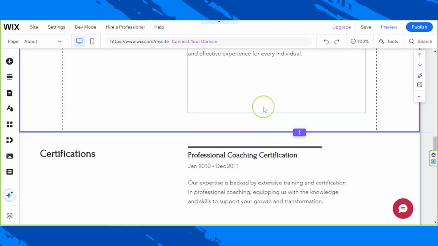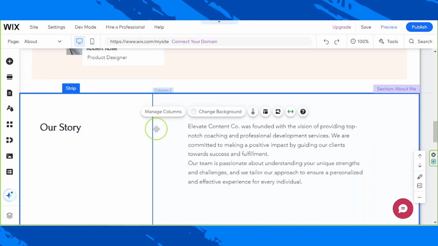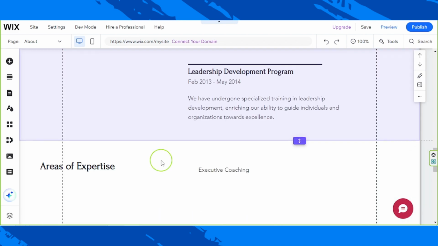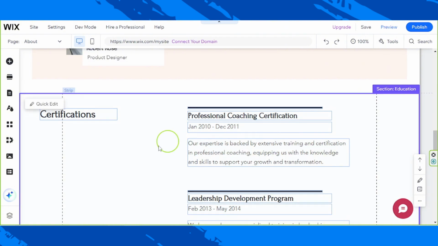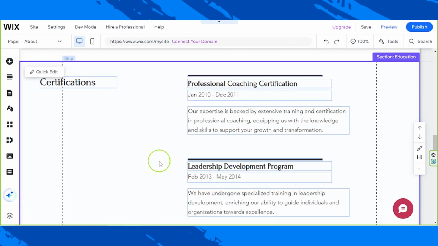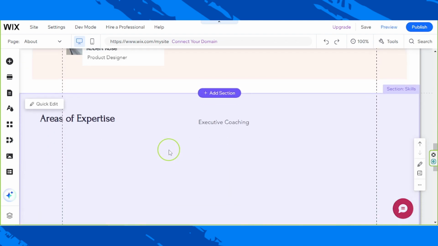And since I don't really need this, I'm going to delete this section by clicking on this section and by hitting the delete key on my keyboard. And I'm going to also be deleting this section because I don't have anything to input over here. But of course, feel free to keep the sections you want to keep and feel free to add any sections you think you need. This is just how I'd like to do it.